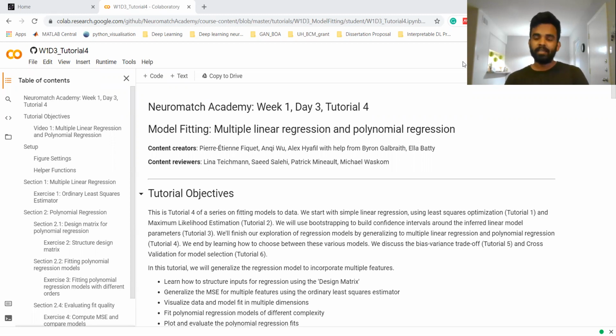I am a PhD candidate at the University of Houston and my research mainly involves developing interpretable and explainable models in the context of developing better and robust brain-machine interfaces which you can control with non-invasive brain imaging modalities, for example, EEG.